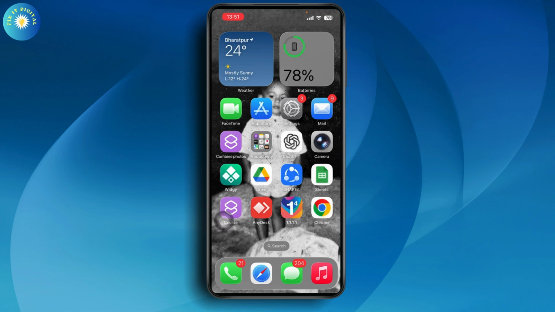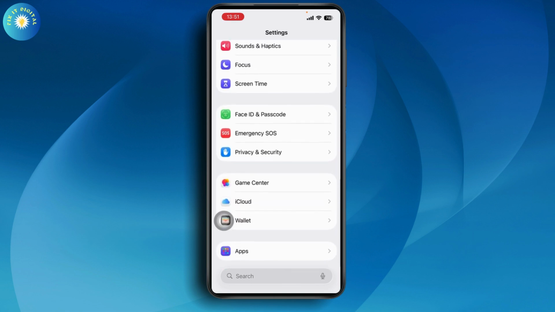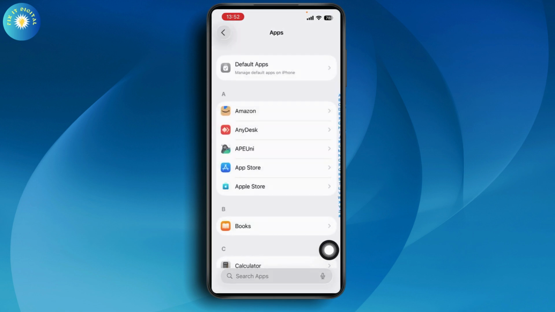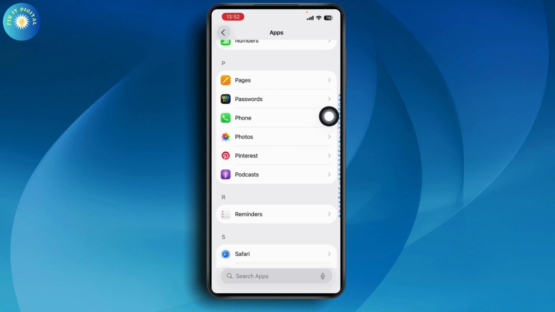First, you need to make sure that your iPhone is up to date. Make sure that you have the iOS 26 update. Once you've confirmed that, open up your Settings app and then scroll down and tap on Phone. Scroll all the way down and you will find Apps right here. You need to tap on Apps and then scroll down and you will find Phone. Once you find Phone, tap on Phone.